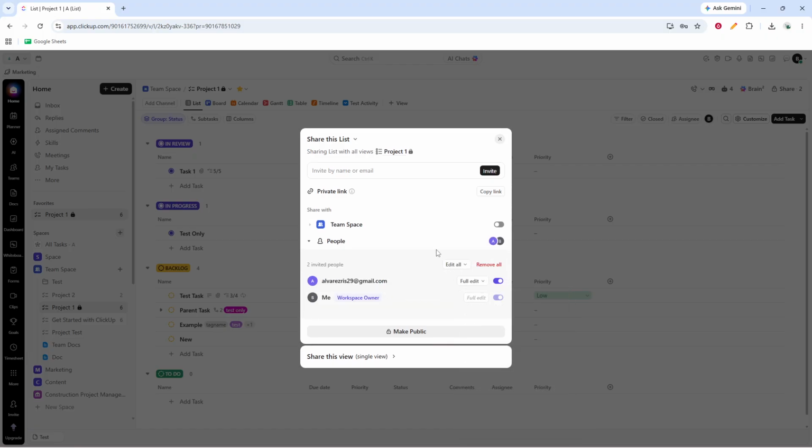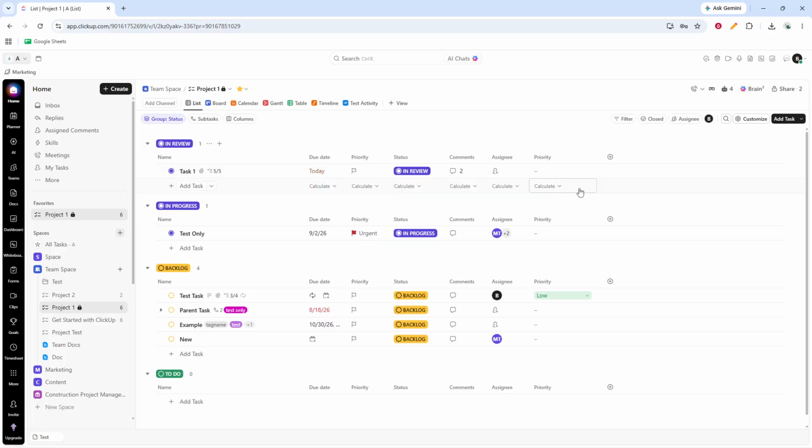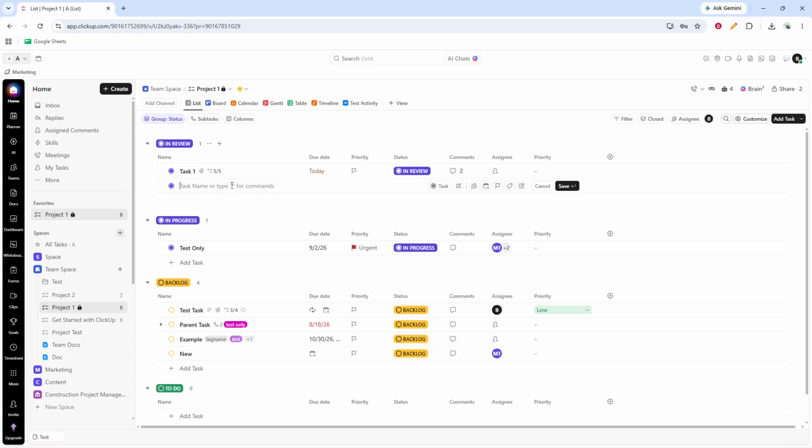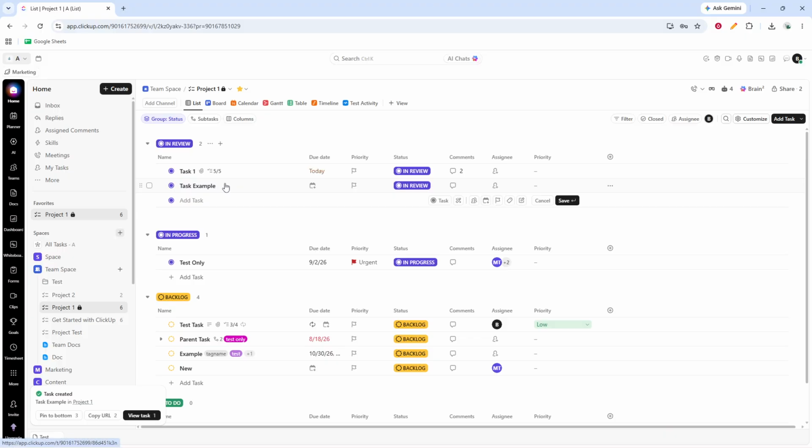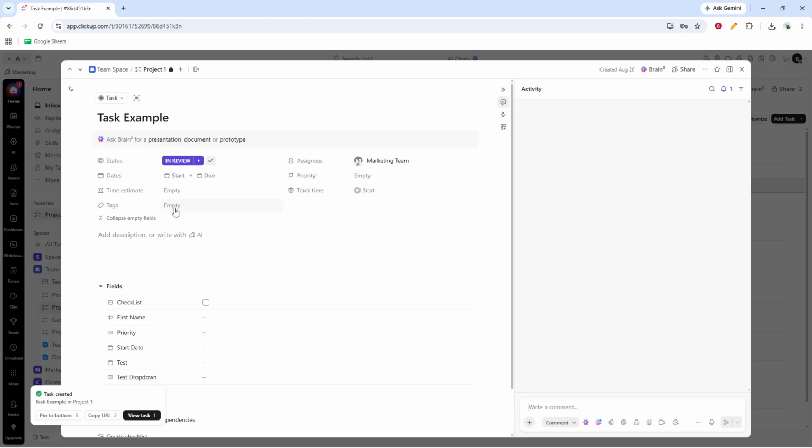After that, begin creating tasks for the work your team needs to complete. Each task should represent a clear piece of work, so try to keep task names specific and easy to understand. Well-defined tasks make it easier for team members to know exactly what needs to be done and help everyone stay aligned on project goals.